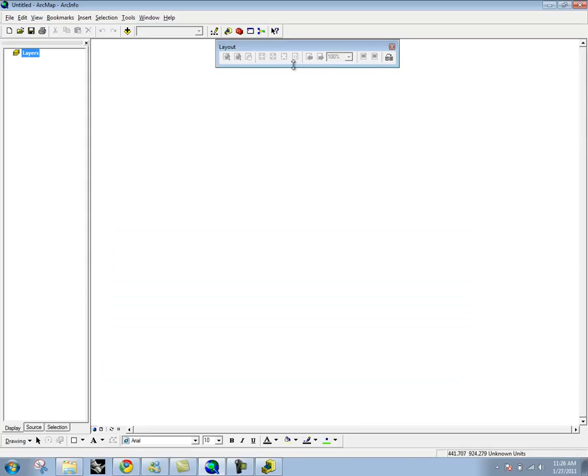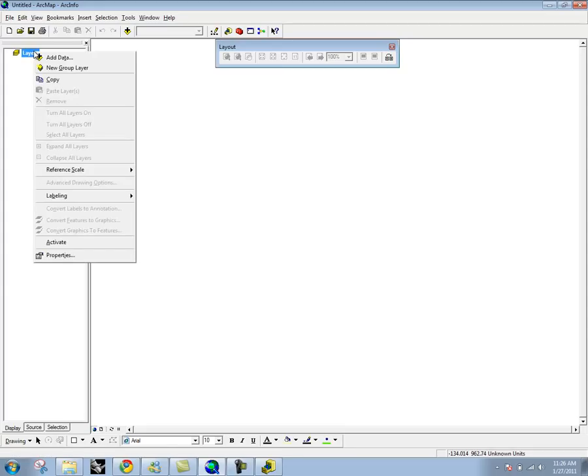Okay. So to add files, you can do it two ways. You can click on this plus sign, which is Add Data, or you can right-click in the table of contents. How do you right-click? Okay. Well, you can, and then you can add data this way.